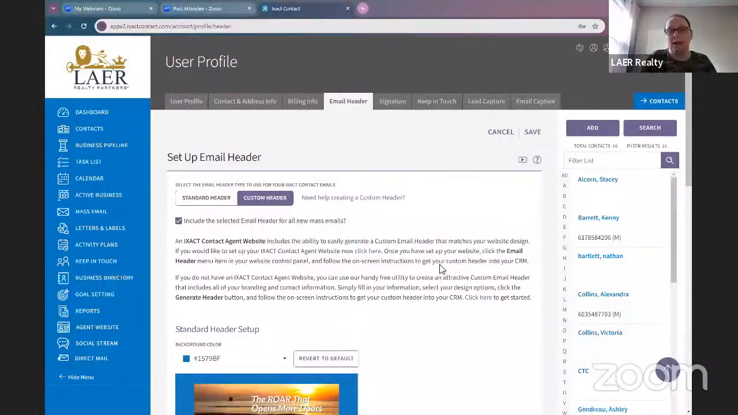Anytime you change anything within Ixact, make sure you click save. If you do not click save, then the work you just did or whatever edits you just did are not going to save. So we are going to go ahead and just go through how to add a contact.